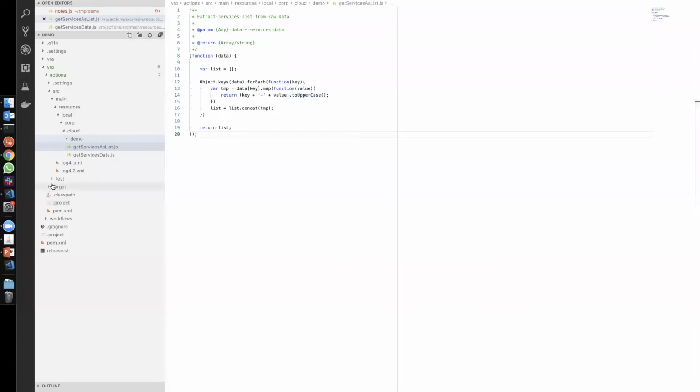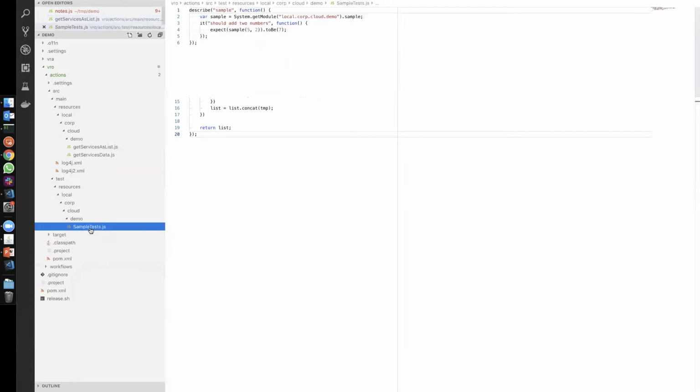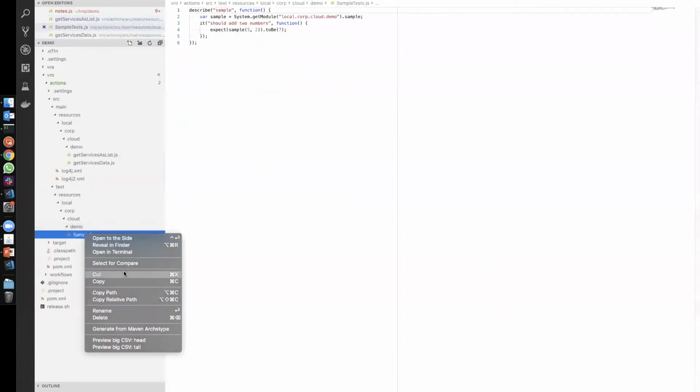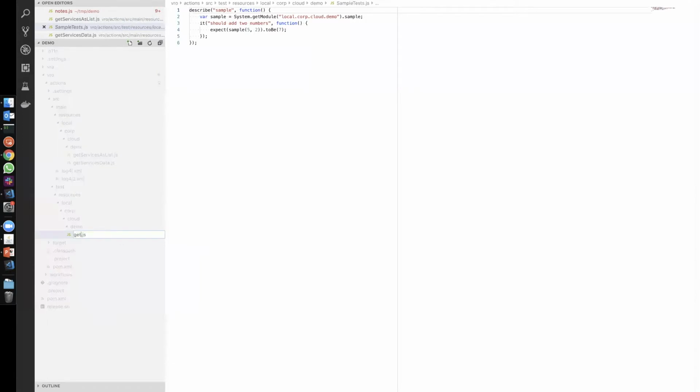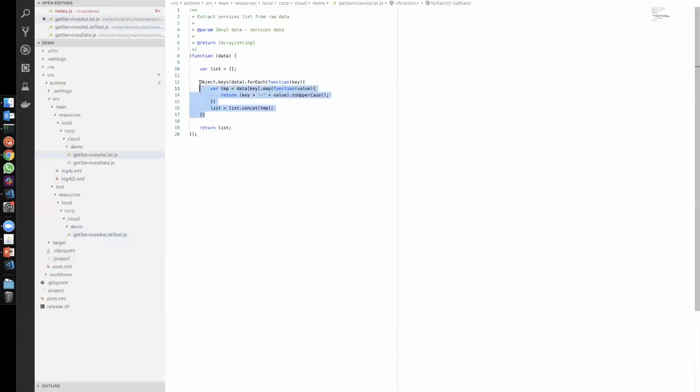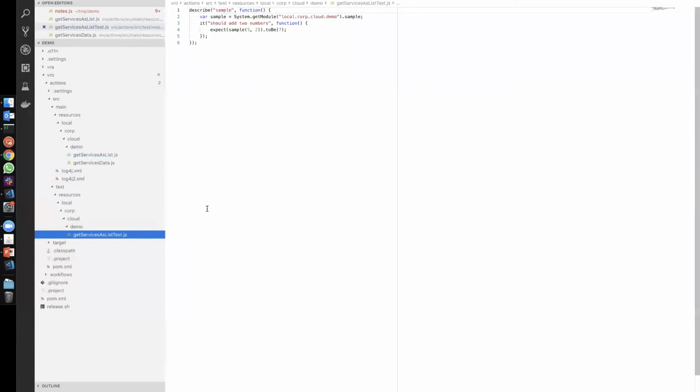Then I'm having a test. There is an automatically generated unit test based on Jasmine here. So let me rename this test to something relevant to me: getServicesAsListTest. So getServicesAsList has a lot of logic at the moment, and I can make a lot of mistakes here. So I'd like to have a unit test that validates my approach.